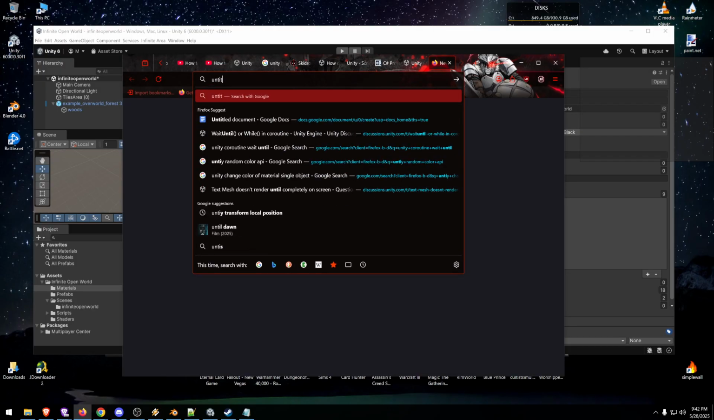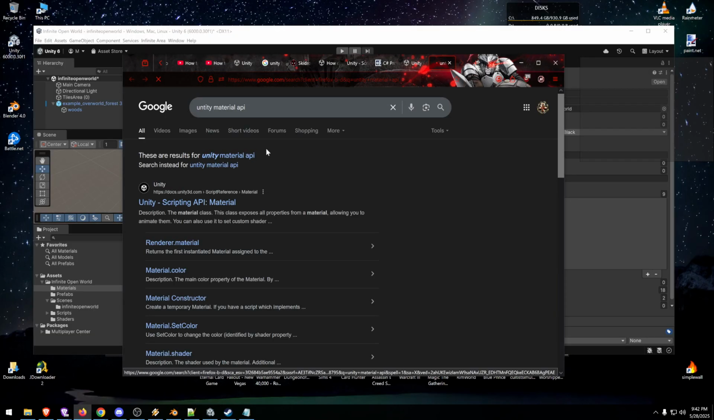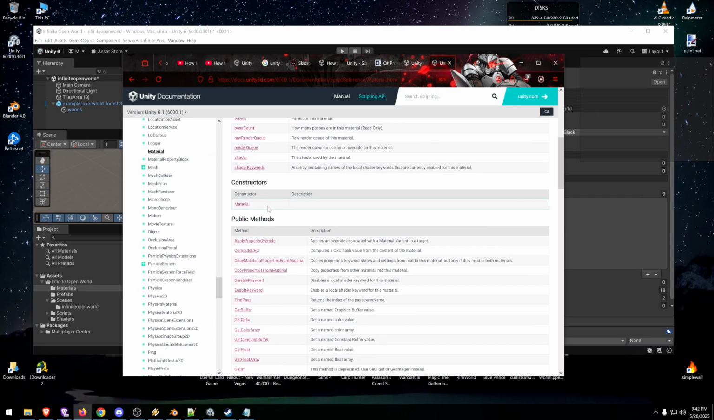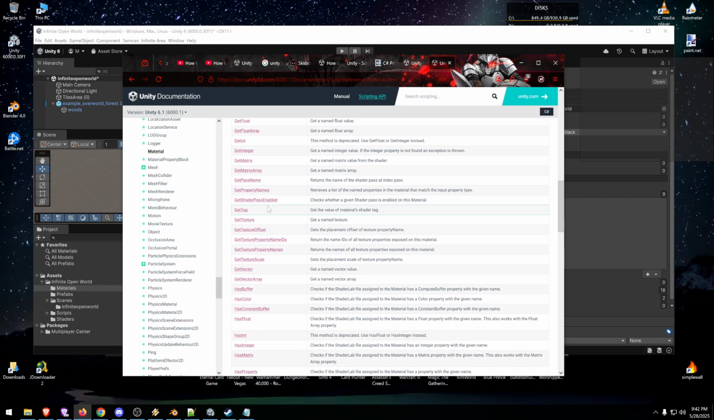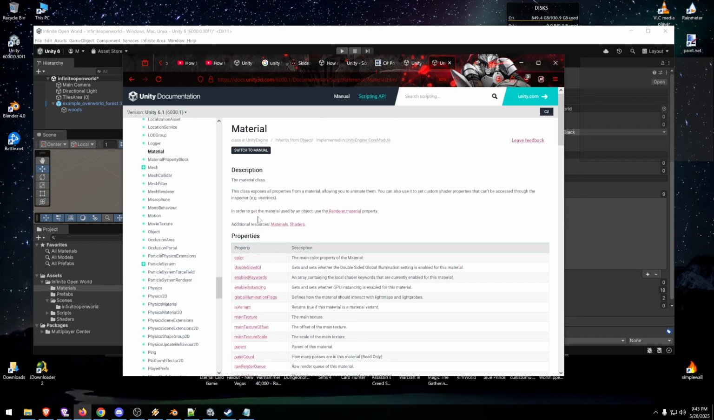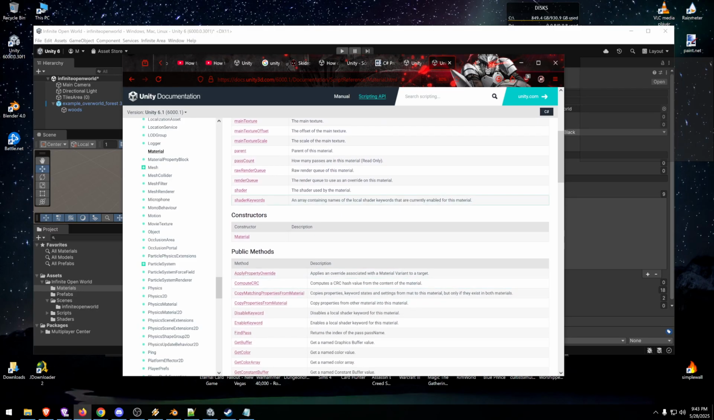Unity, material, API. What did we say? Scripting API material. What are we looking for? Get texture, has float, has int, set int, set vector, height, gather, instant color, double-sided, main texture and bump map. Let me guess. It's called main texture and bump map. Don't see a bump map here. The main texture. Uh-oh.